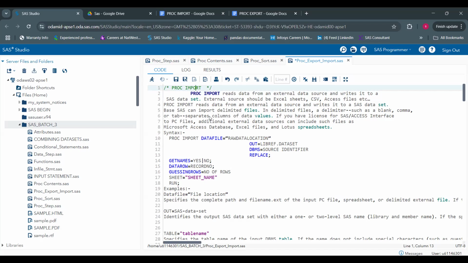We can import these kinds of files. Moreover, in real time, importing and exporting will hardly consume 5% of our work. Mostly we just get data in terms of flat files. Whenever we get data as flat files, we can use proc import, or proc export if you want to export the data out of the SAS environment.